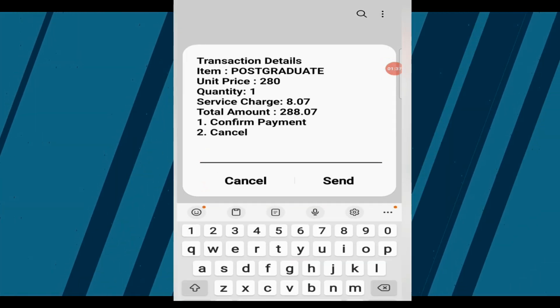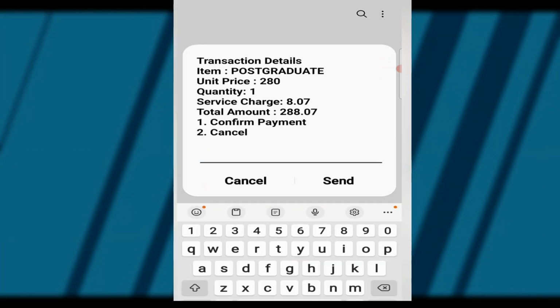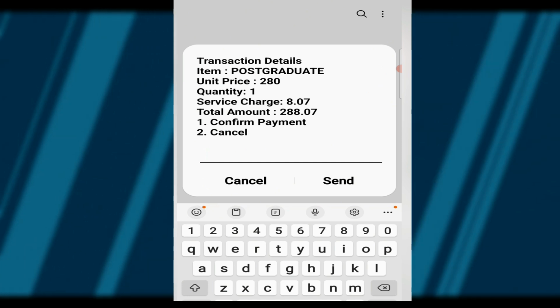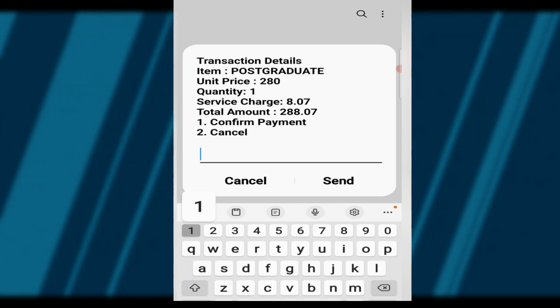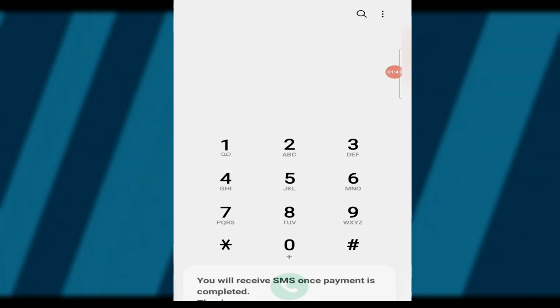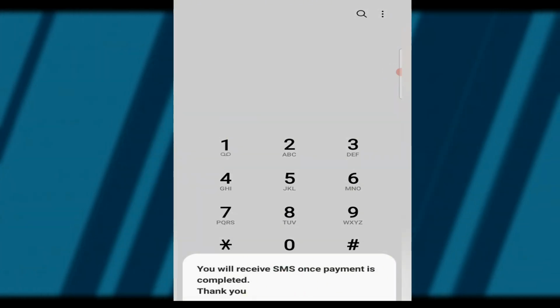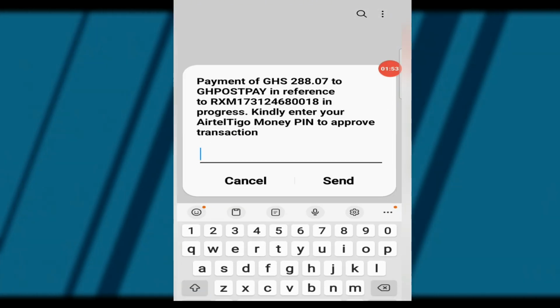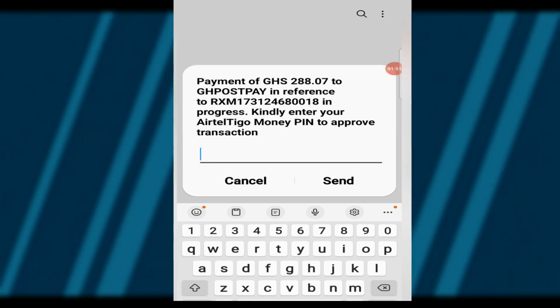Step 7. Review the transaction details carefully. If all the information is correct, select option 1 to confirm payment. Now, here is an important point. You'll receive a mobile money payment prompt. Make sure your SIM card is mobile money registered and has enough funds for the payment.